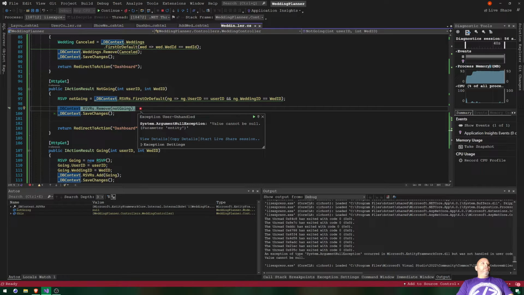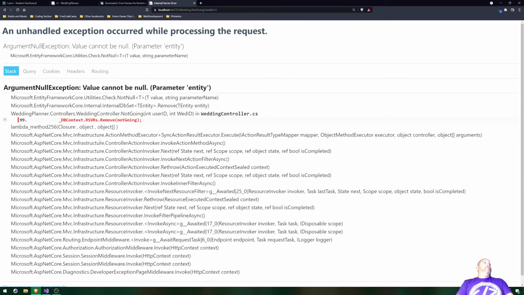The system value cannot be null. Parameter entity, not going. So something happened here that made it null. The not going is null, and we will fix that after. I'm glad I did that. Let's just continue, because I didn't think it was going to be considered null. This is kind of like null, so we will fix that. A value string parameter. We'll fix that later. We're not fixing that now.